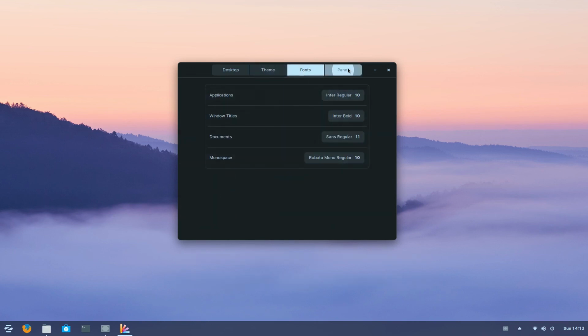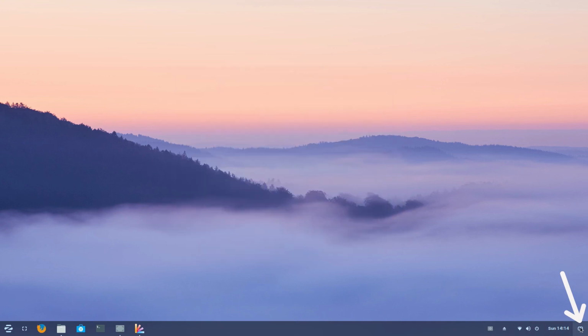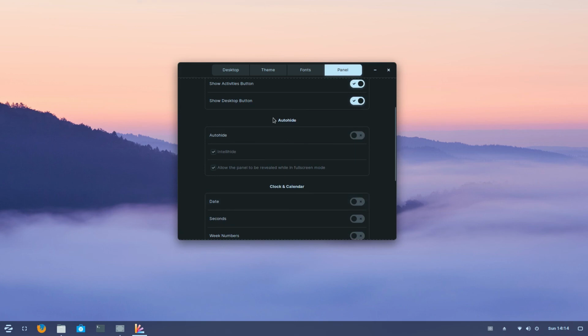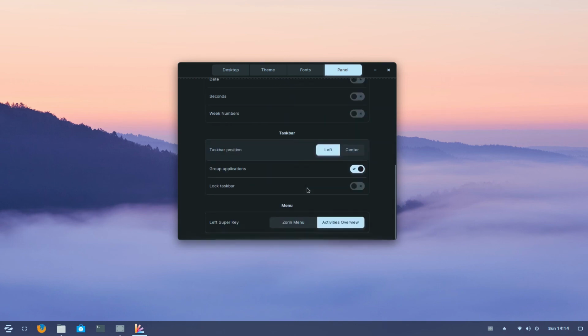We can change our fonts, we can adjust our panels, show activities button, show desktop button. Oh yeah, that's down there yet. Show desktop, which is here, show your desktop. That's handy. Auto hide, clock and calendar. So you've got a few little tweaks you can do there.